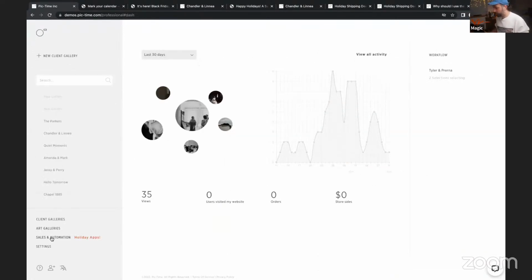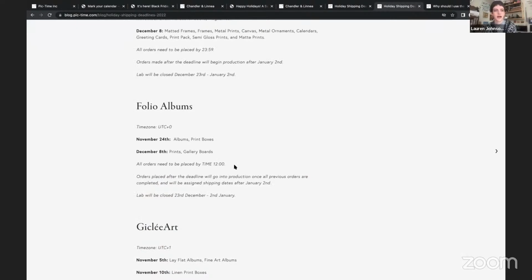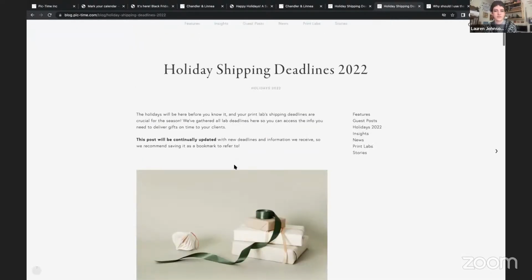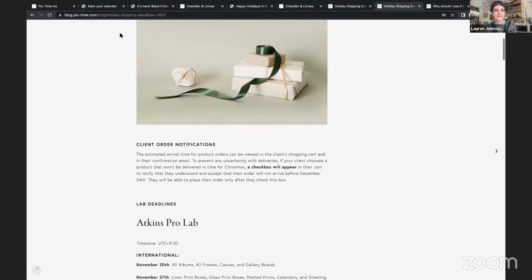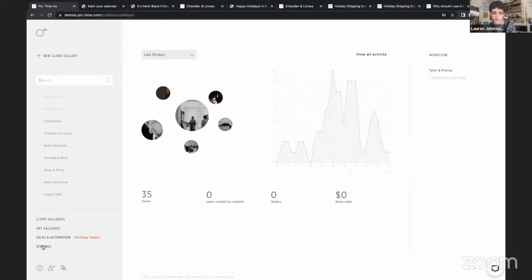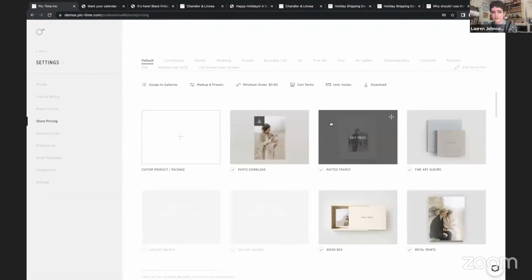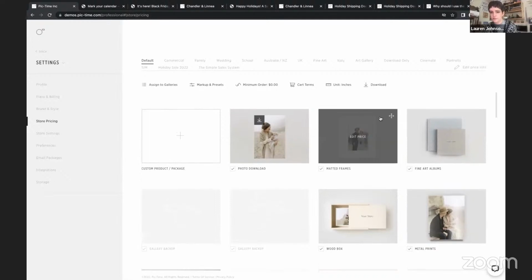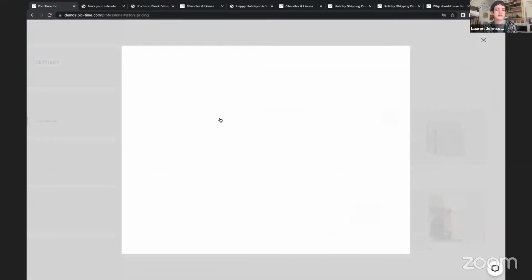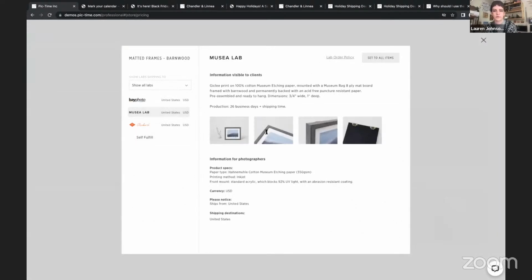There's a question about what are the best printers for your specific country. There's a blog post about it, I believe, right? Yeah, we've got a blog post for all of the shipping deadlines. And if you want to learn more about the specific printers, all of the printers at Pic-Time are fantastic. But if you want to look up more information about the printer, you can just click on the product itself and then select this product info button, and it will tell you all of the printer information for all of the products.